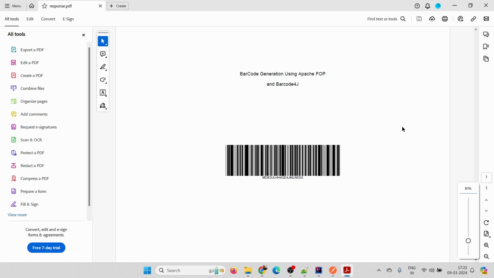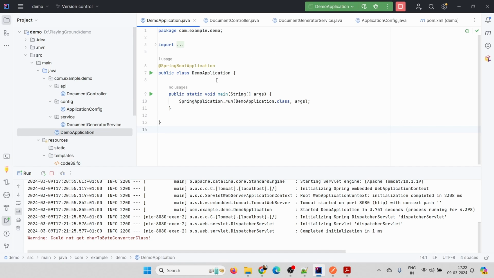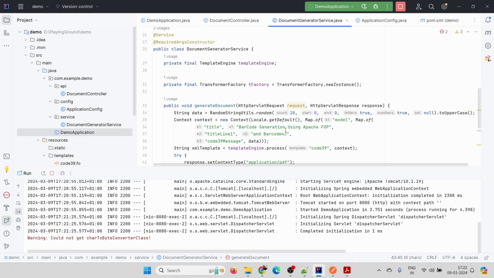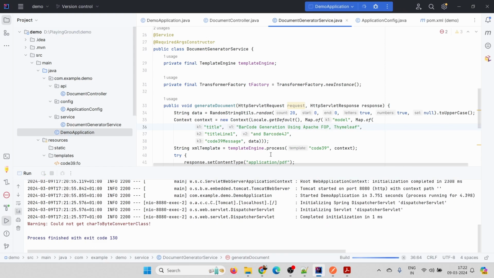Now if you see, it is A4 size paper, we have a title, we have everything defined over there, and then we have a barcode defined here. Now let's make some changes to see whether it is reflecting or not. We are using Thymeleaf as well, so we'll add Thymeleaf in the title part and see if it is getting reflected. We'll restart the application.